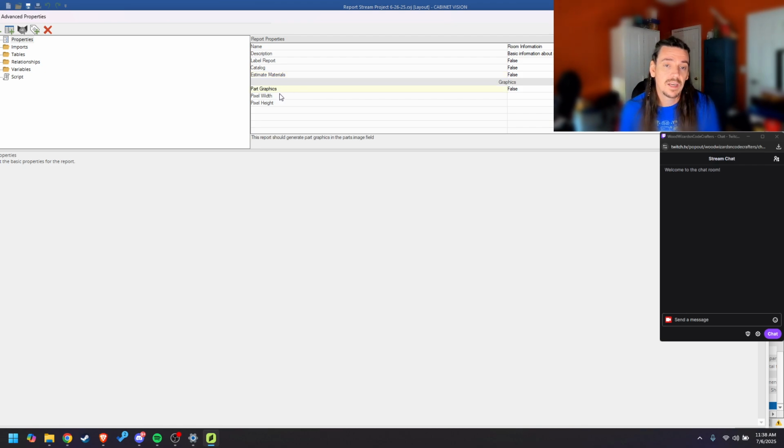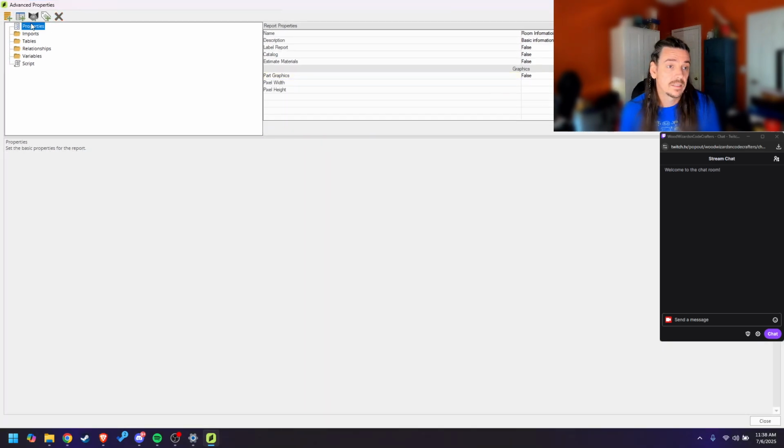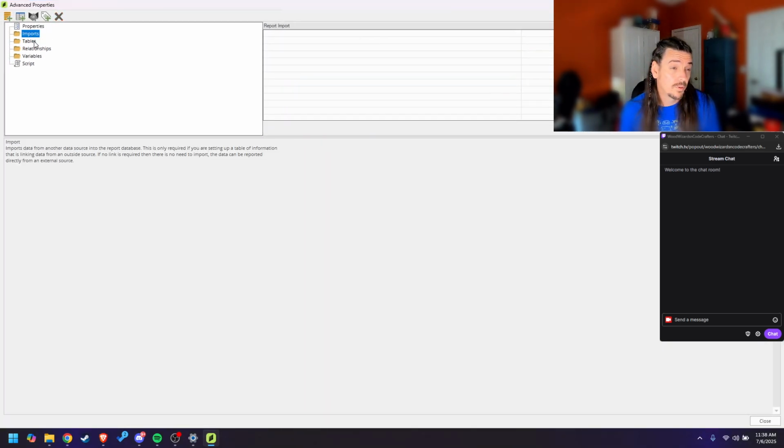I don't have any part graphics I'm trying to show, so I'm just going to leave all of this at the default. And this is under the properties tab, by the way. So we don't need to do any imports. We are going to need to create a table.